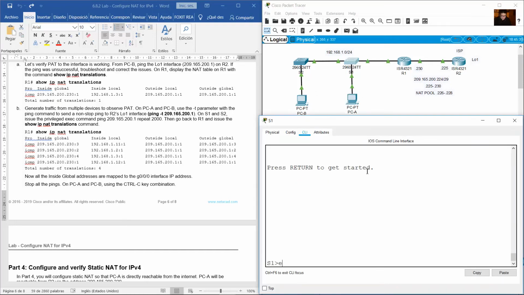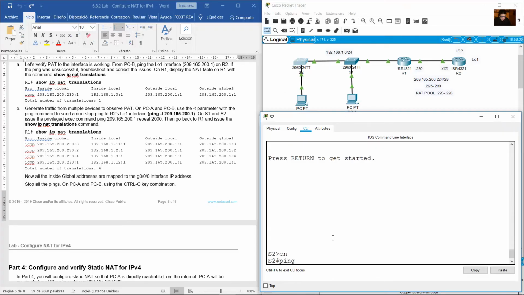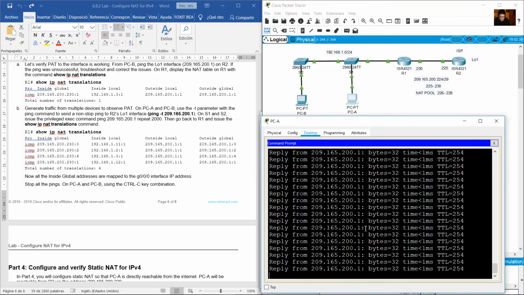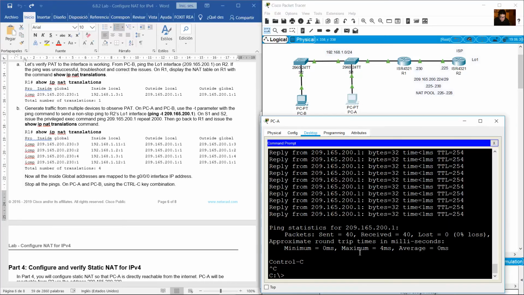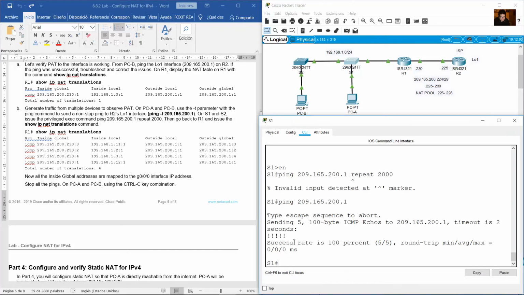On S1, enter enable, config, ping 209.165.200.1, repeat 2000. Enter. Okay, Packet Tracer does not support this command, but you can use a simple ping. On S2, simple ping, enable, ping 209.165.200.1. Success. PC B, Control C; PC A, Control C to stop the processes. Ping successful from PC A, from PC B, from S2 and from S1.